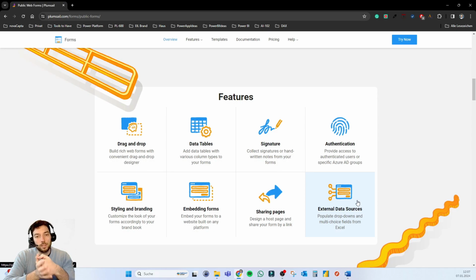And here's a big difference to Microsoft Forms, in my opinion. I love Microsoft Forms. I've been using them for a long time, also in my videos. But I think this is on another level. And it's even closer to Power Apps Canvas, in my opinion, than to Microsoft Forms. So let's see how good it is.